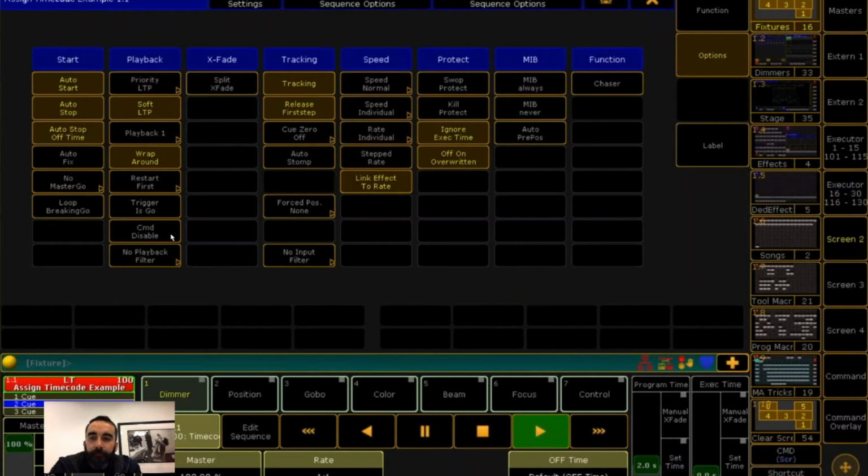We're going to come back to these bottom two. AB crossfade versus split crossfade, it's dictating how the dimmers are reacting to each other. You crossfade.